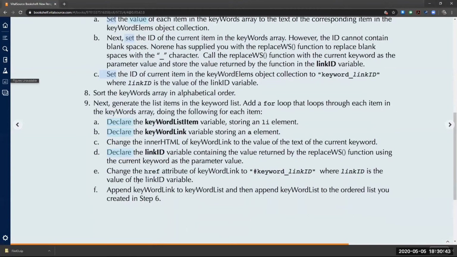So in step 9 now, we're going to generate the list items in the keyword list. So we're going to use another for loop, go through each item in the keywords array, and do all the steps that we see here in 9. So let's start with the for loop.